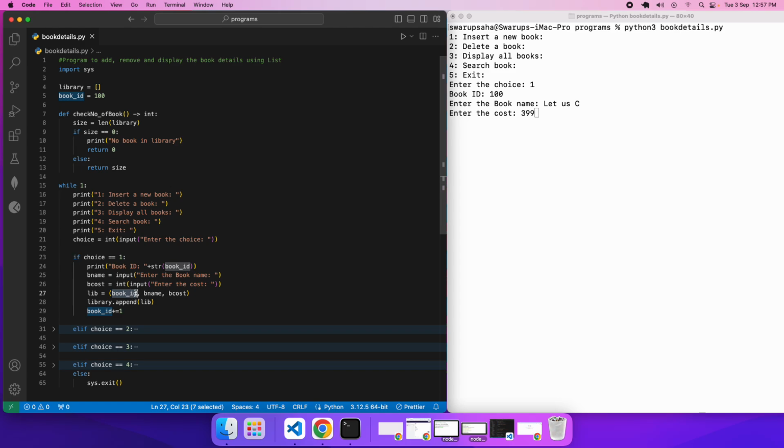This particular attribute, book ID, whose value is 100, is the 0th index of the tuple. This is going to be the first index of the tuple, this is going to be the second index of the tuple. That means the tuple also has indexing, and you will see why I'm referring to this, it will be very clear. So I created this tuple and stored it inside this particular reference, and that's what I'm adding in the library, in the list.